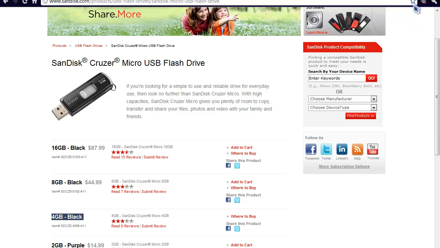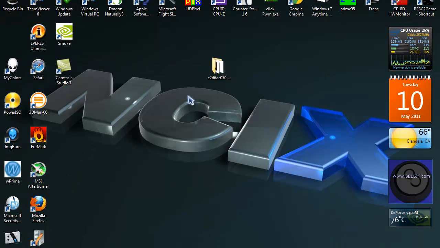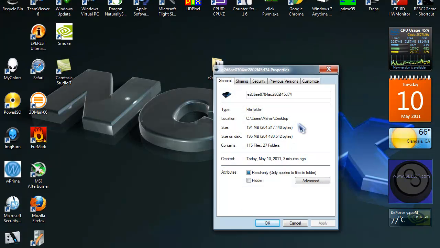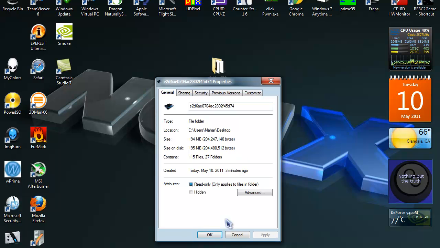Alright then. Now, I've got these random files right here, and let's see the properties. They're about 194 megs, so almost 200 megs of files. There are a lot of small files instead of one big file. A lot of small files usually takes a longer amount of time than one big file, from what I've seen in my recent study. So I don't know, everybody's different.